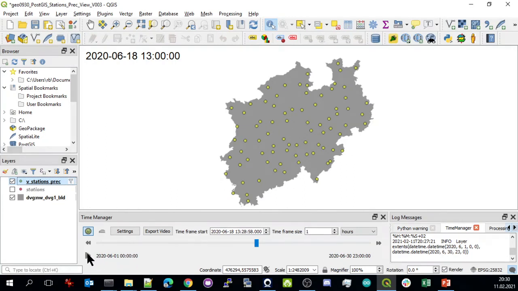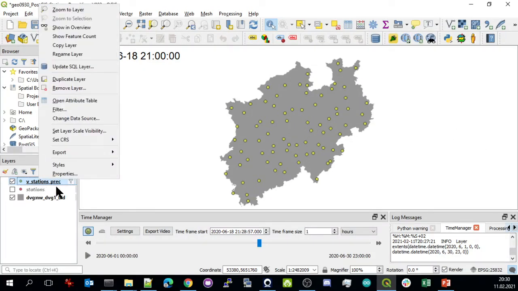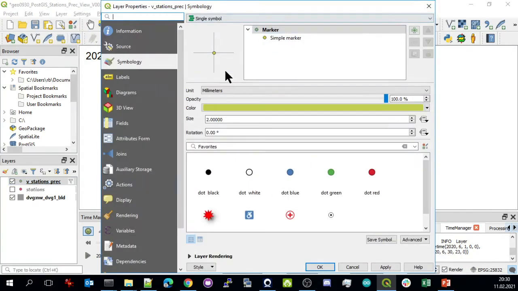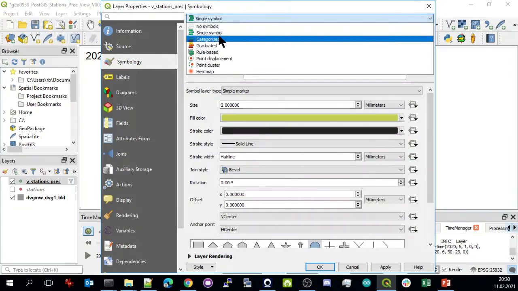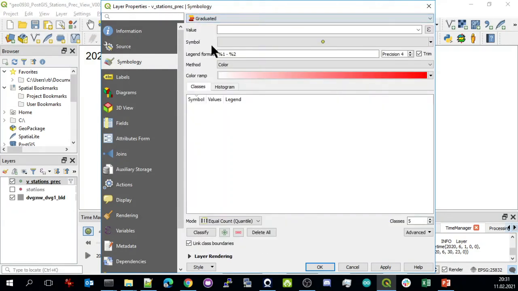Okay, so anyways, this is how the time manager works. Of course, now the information we are plotting here is not really useful, because we are not plotting any time variant information. We are just plotting the position of the stations. So let's change the symbol, and we now use graduated colors based on the value of the precipitation.